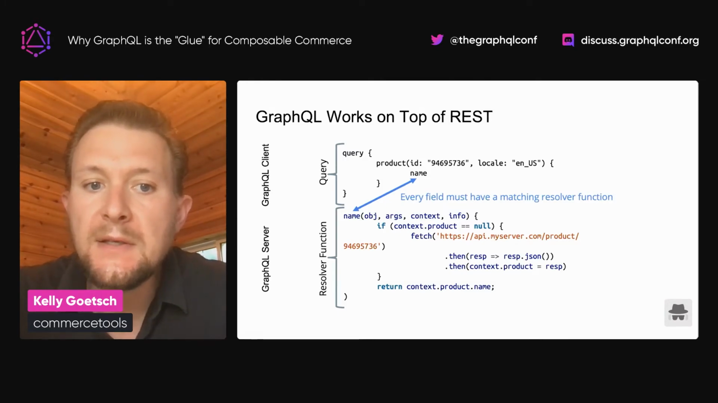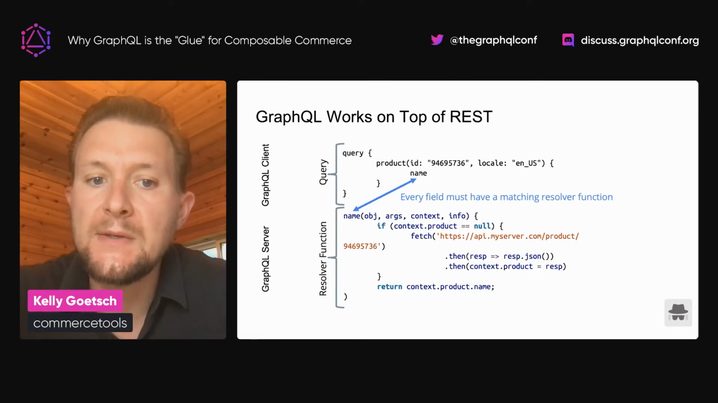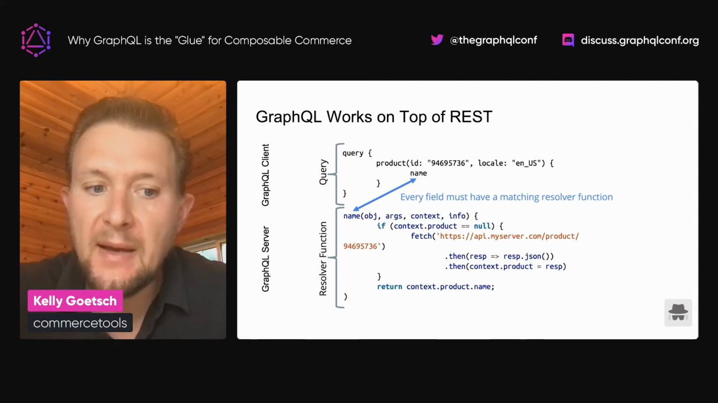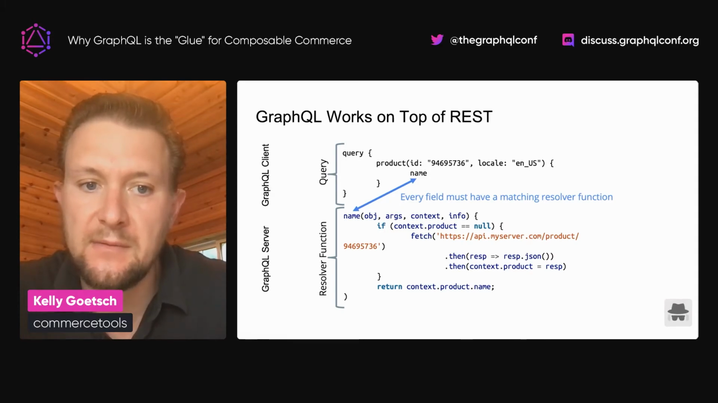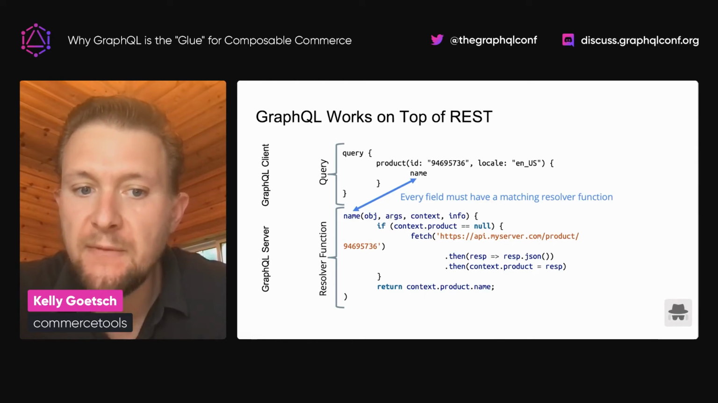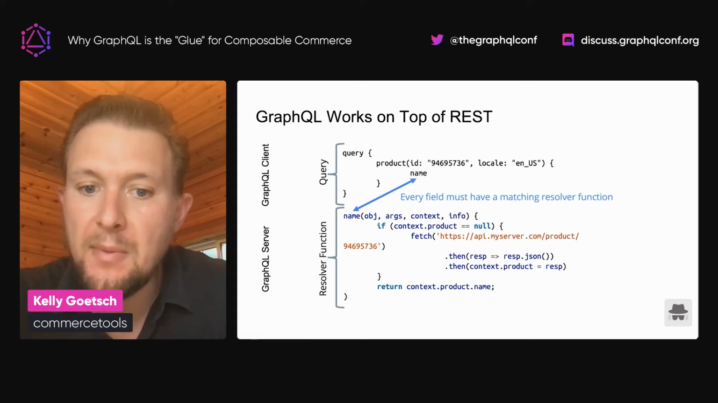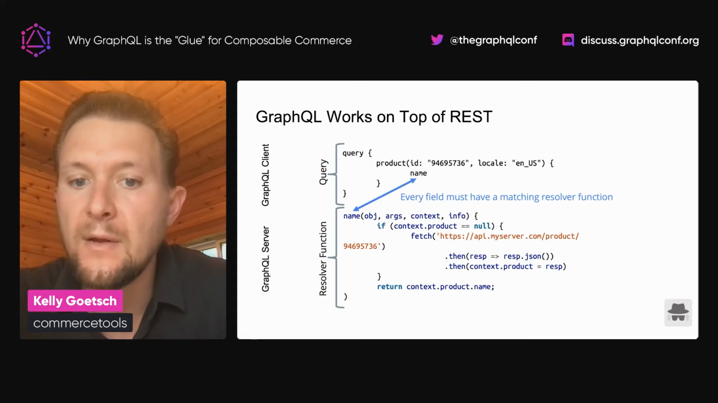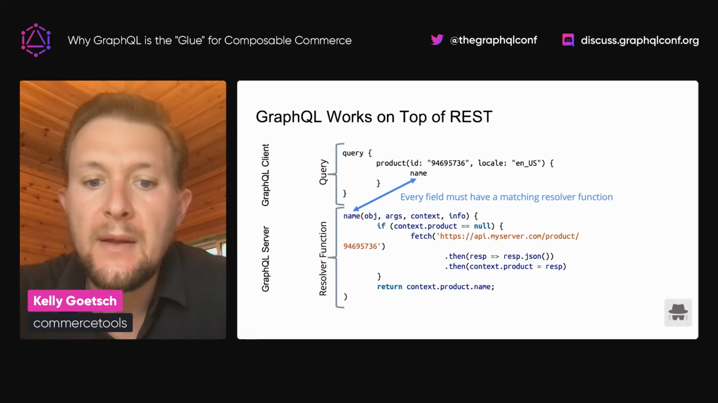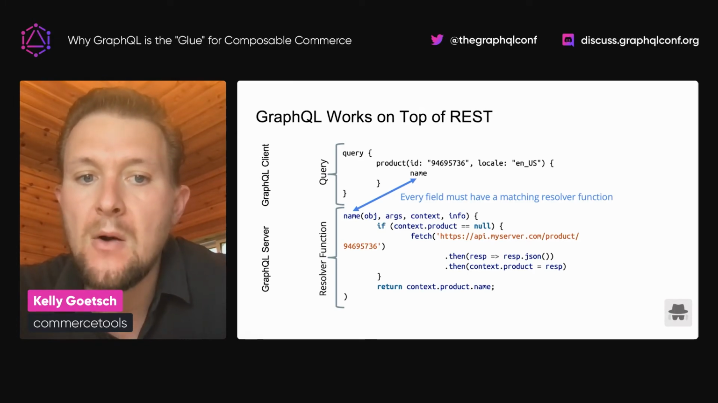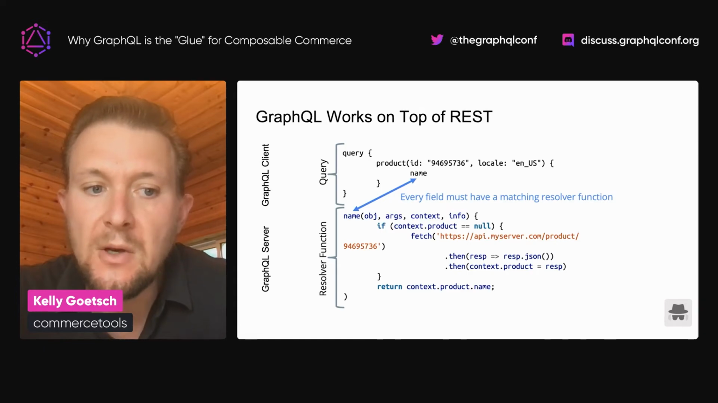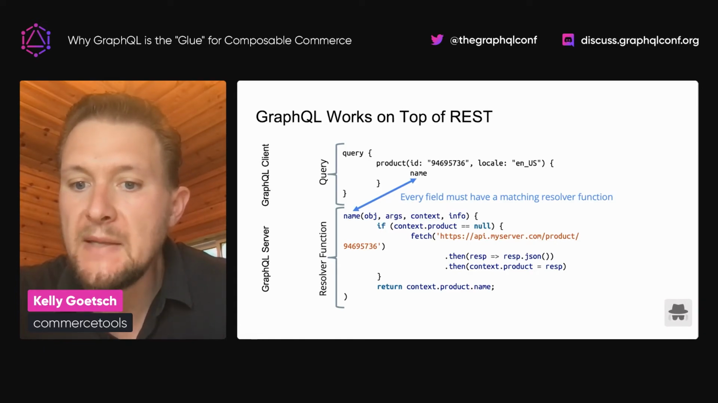And again, this is how GraphQL works on top of REST. Within the query, there's a field, and that field maps back to a resolver function on the server. So name right there on the top maps back to a name function in the bottom. And in the bottom, that's where you actually make the API call. So you know where that data is, you make the call, and you return the product name only. So the resolver is where GraphQL meets the REST API that you're calling behind the scenes.